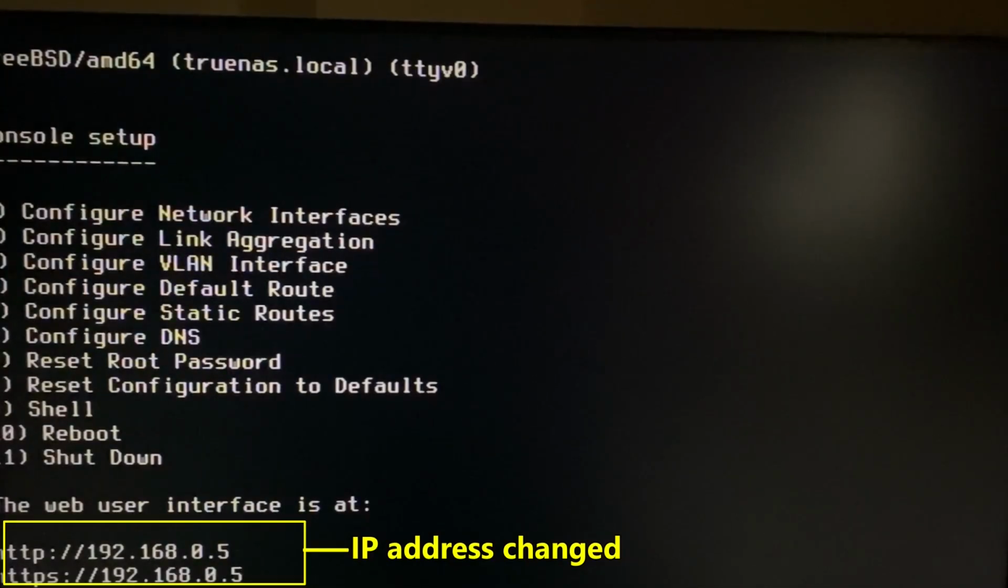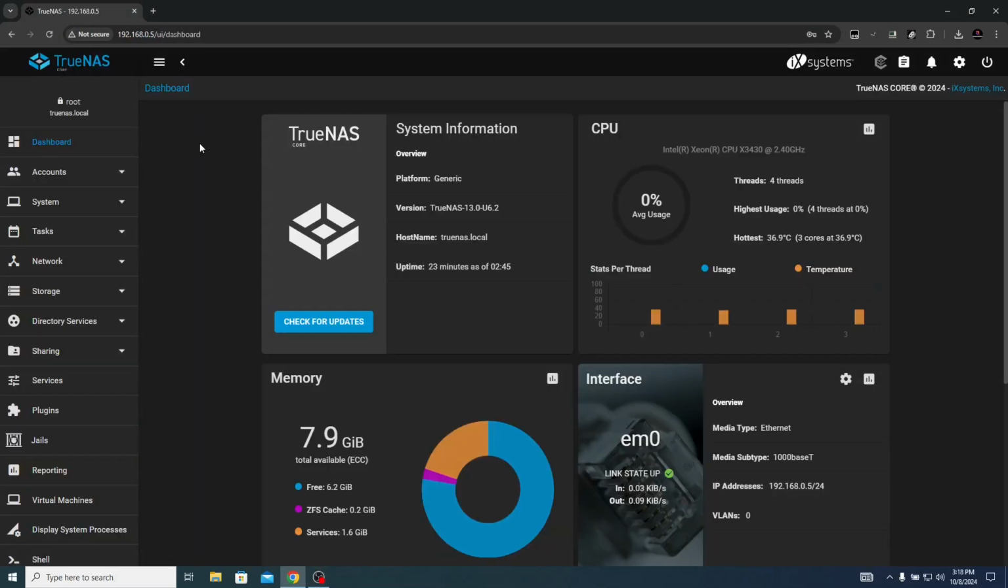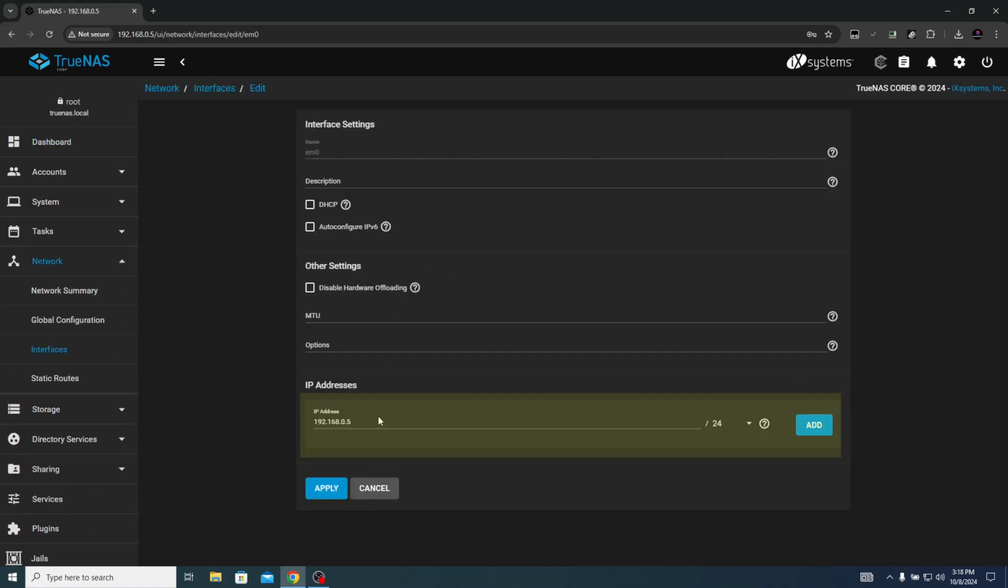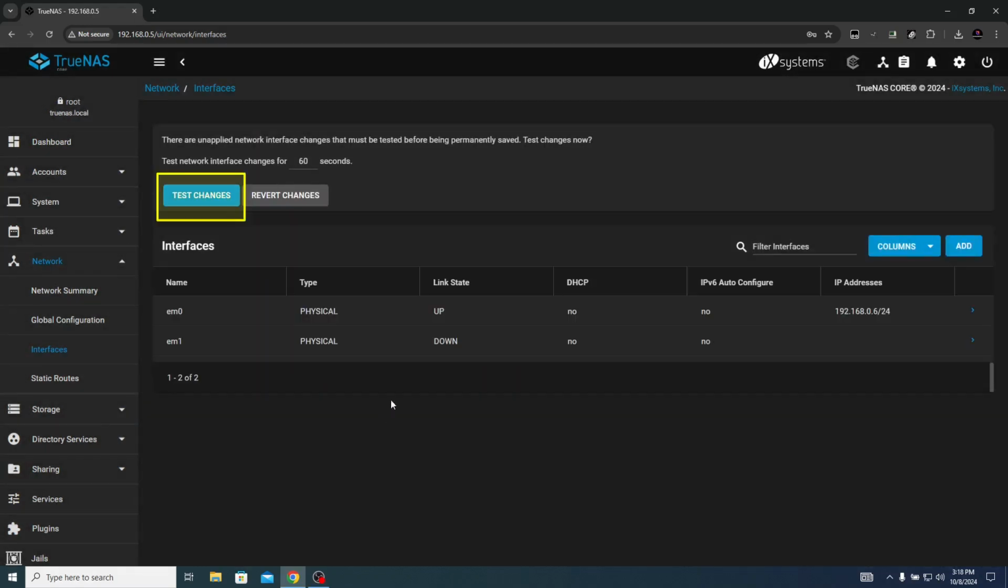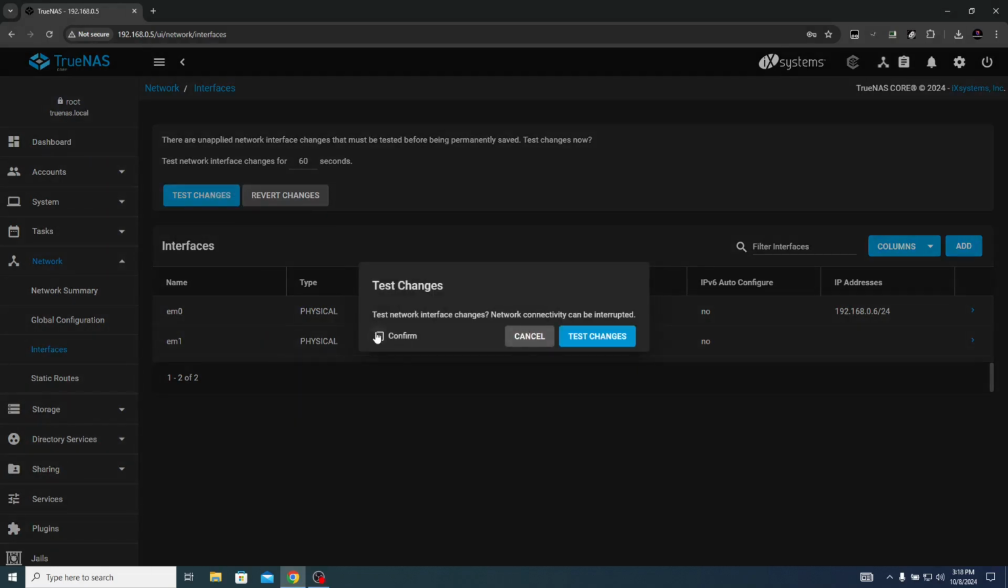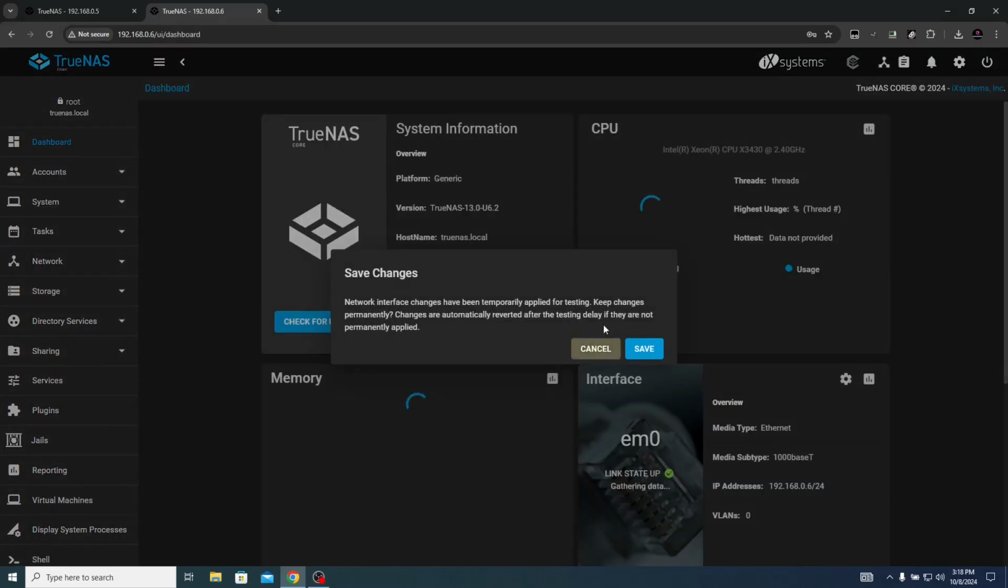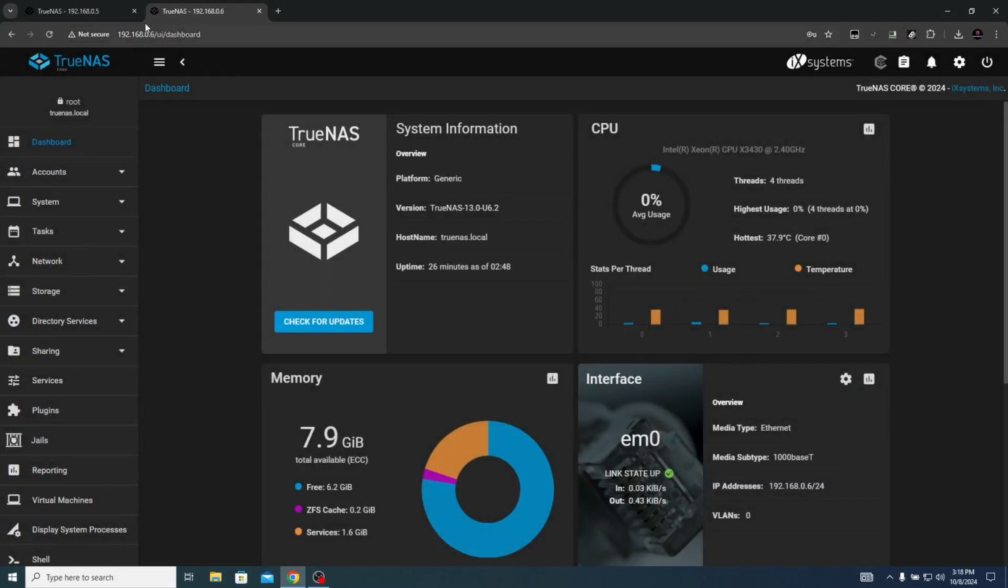IP address changed to 192.168.0.5. Let's try to access the TrueNAS using the updated IP address, which is 192.168.0.5. So this is the TrueNAS operating system installed after the corruption, and you can see the interface IP is 192.168.0.5. Let's try to configure it back to what it was before the corruption. It was .6. So I'll apply the change and I'll test and I will confirm the changes. So I have confirmed the changes.